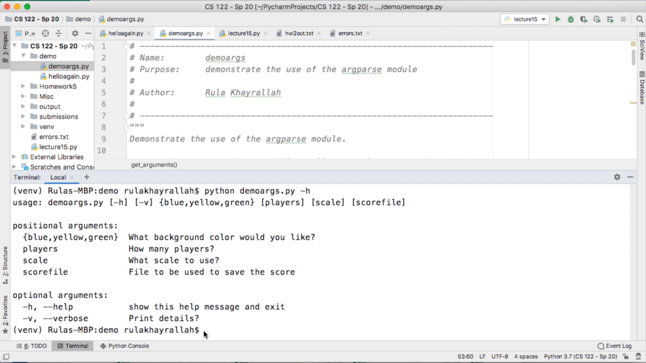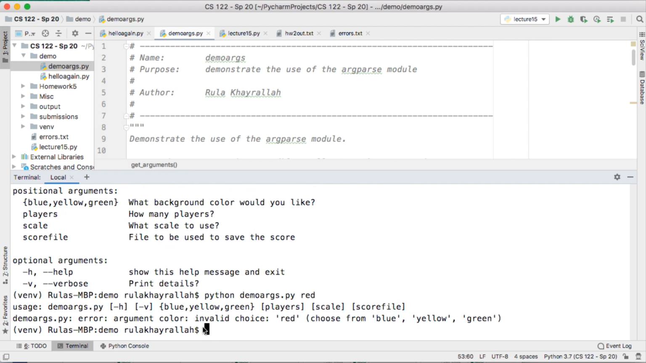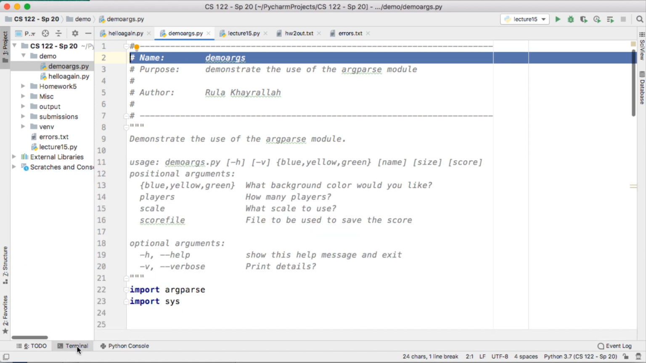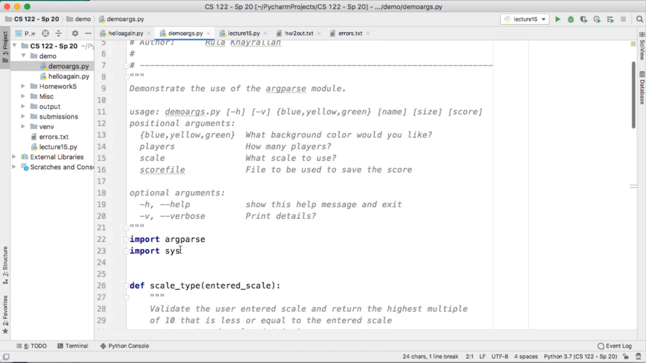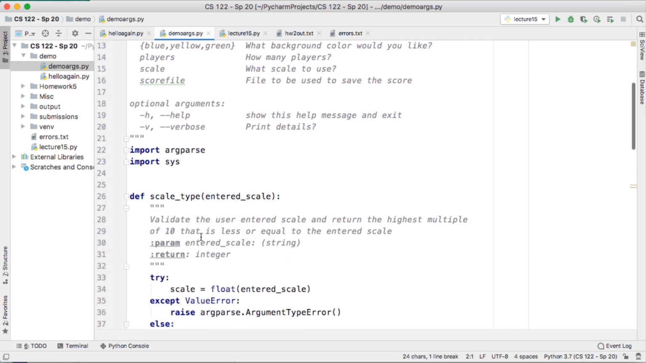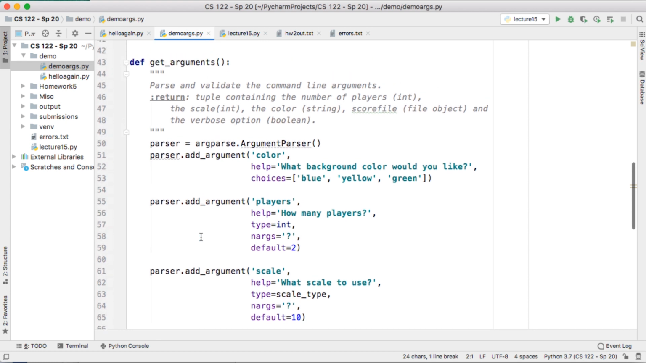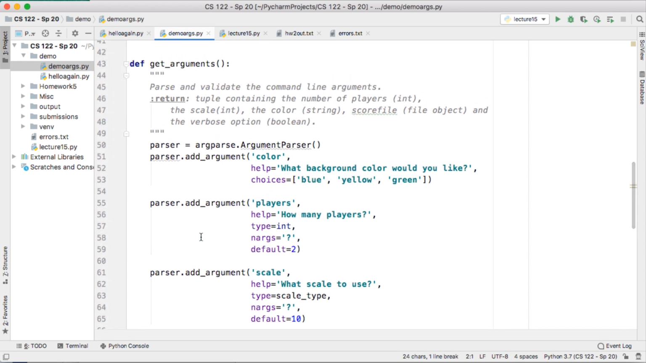So now that we know that we need to specify a color, let's try red. And we get an error message. It's an invalid choice. We need to choose from blue, yellow, or green. Let's close the terminal window and look at our program. So we're using argparse here. And let's look at the getArguments function.